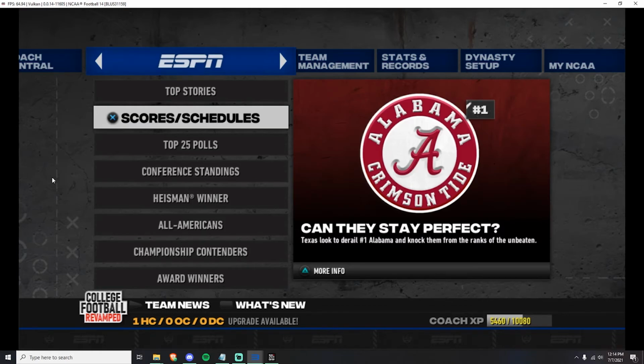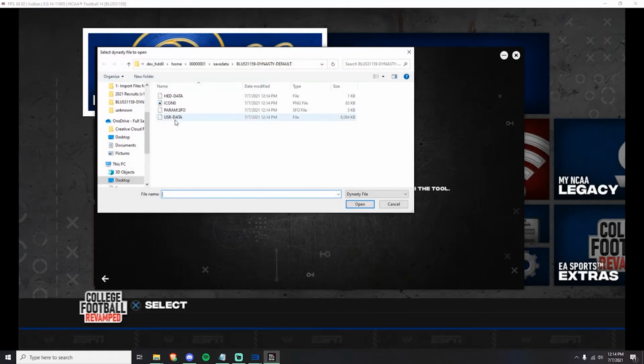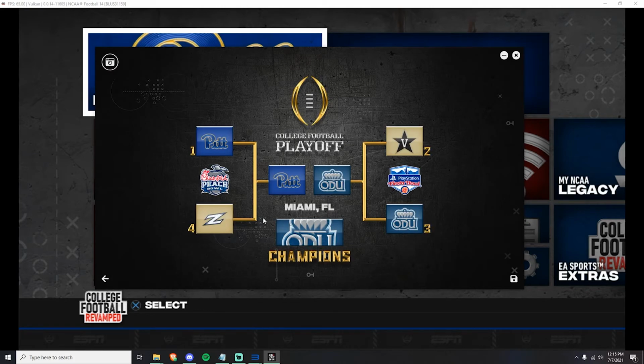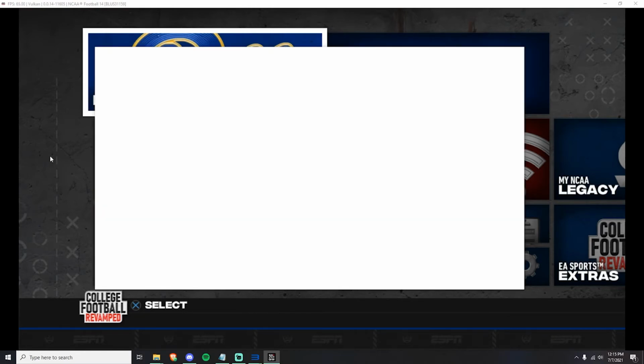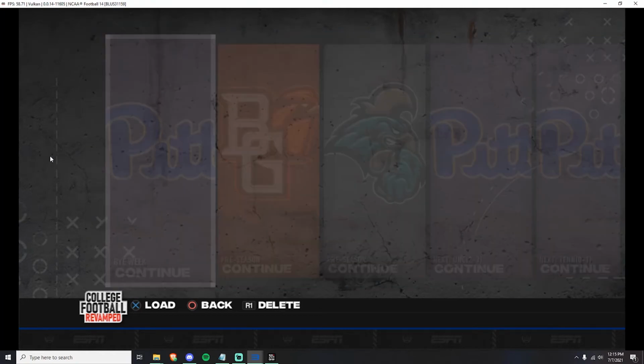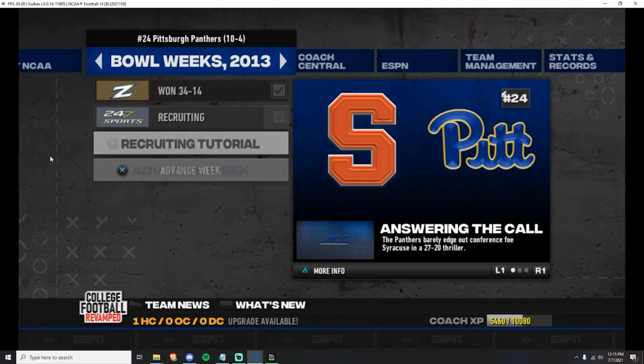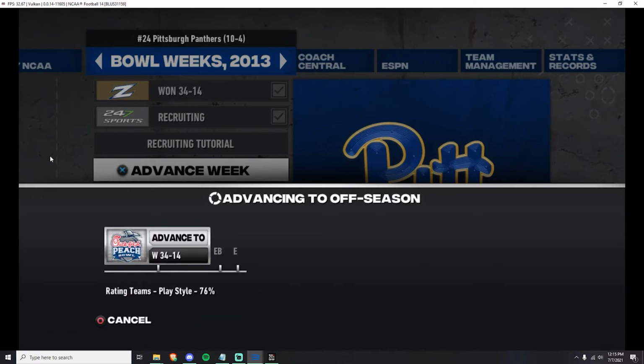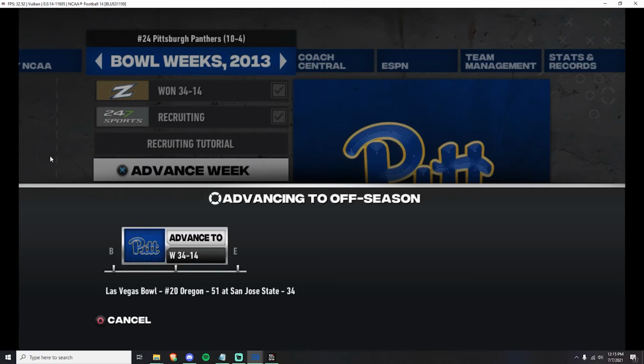So once again, we're going to go out. Step 3 is finalizing, so we'll do the same thing. It's going to load and load and load. And there you go. Old Dominion national champions. Never going to happen in real life, but only in this tutorial. So they won, so we confirm it, we exit out, and that's it. That is everything. So what we could do is just go to end of season, and that's going to be it. You can get set up for the next season.